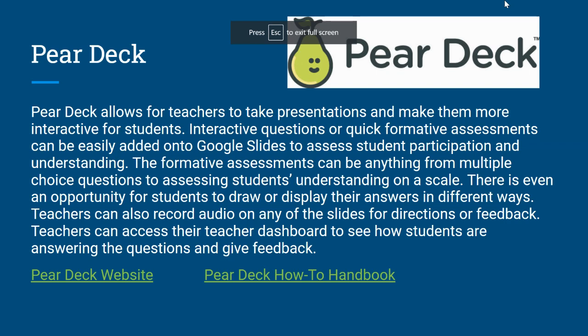And then my last one is Pear Deck. So Pear Deck allows teachers to take presentations and make them more interactive for students. I will say I specifically use Pear Deck a lot with Google Slides, because it's an add-on on Google Slides. So you can go, literally in Google Slides, it will say Pear Deck, and then a bunch of different stuff will come up.